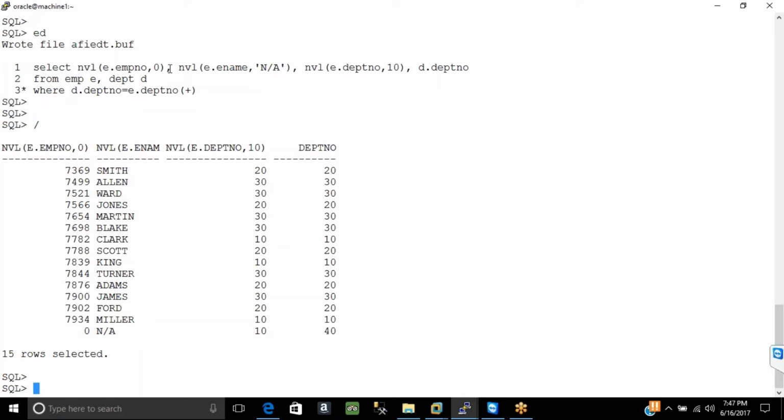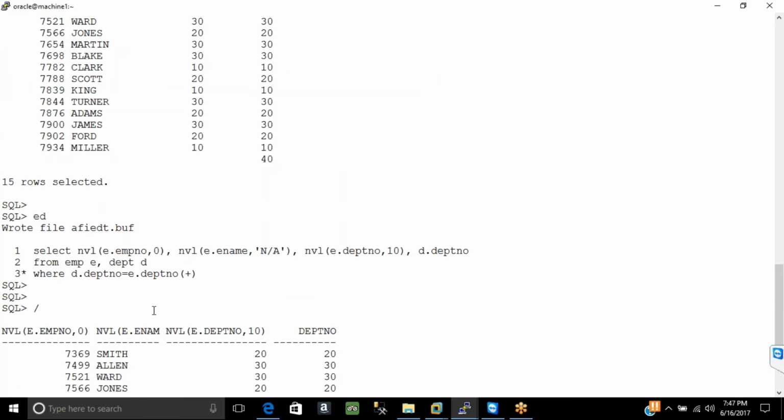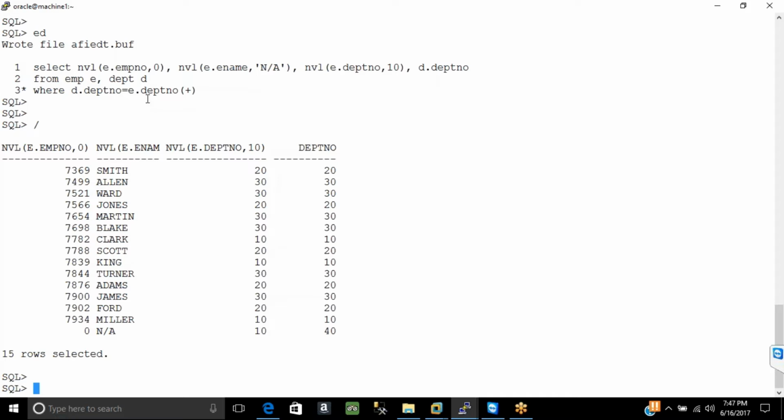So using NVL, you can change it to any value you want. If you want, wherever it's null, print with that value, so that value will be printed. Sometimes null values create problems, so it's better to have some values printed in the report. So we change this using NVL. NVL is very important if we are dealing with null values, right?